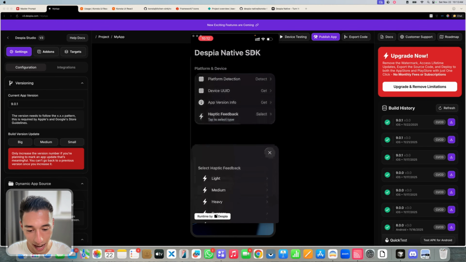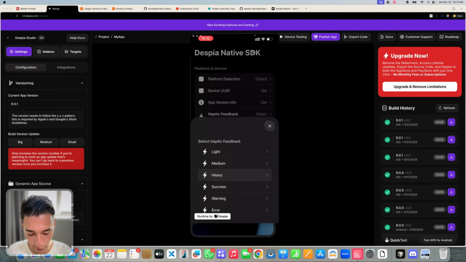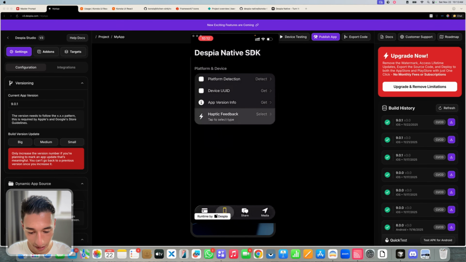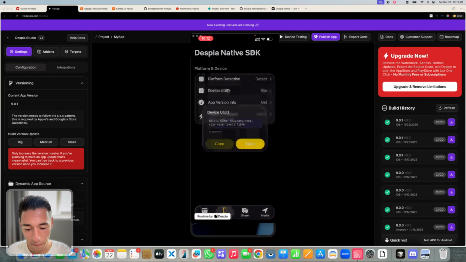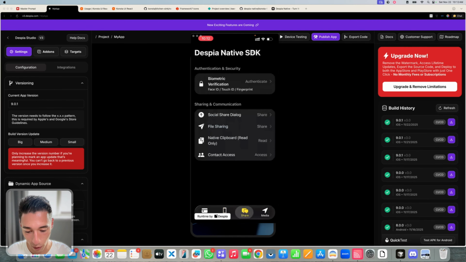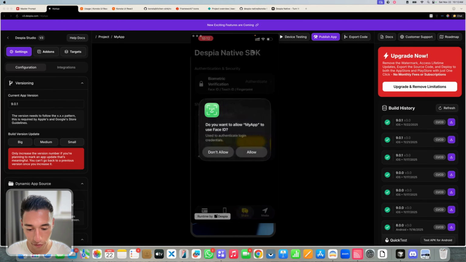Got that. I have this beautiful drawer here for haptic feedback. And look at that. I'm getting the haptic feedback inside of here very nicely. And I can get the device ID. I can see the platform that we're on. I'm getting real native functionalities.